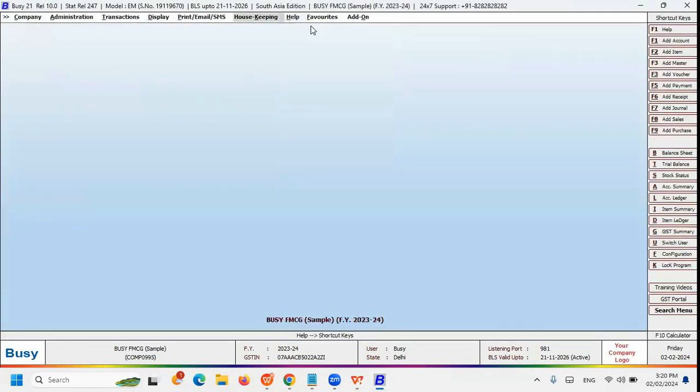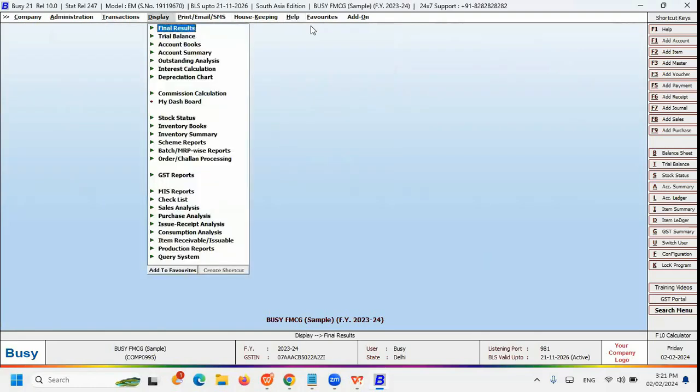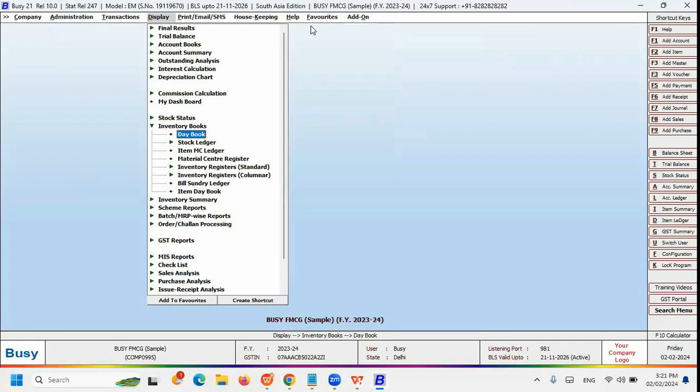So now let me show you how to create user defined shortcuts in Busy. Assume you have one particular report called daybook. For this daybook report, if you want to add a new shortcut key, you have an option called create shortcut. Navigate to that option and you can click on it.